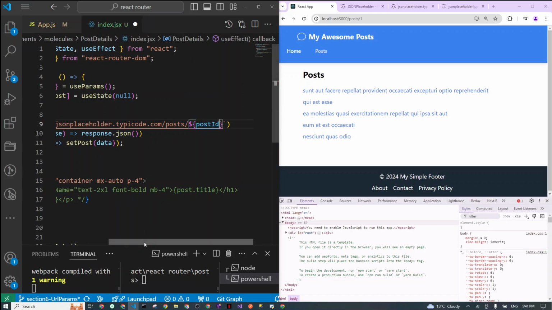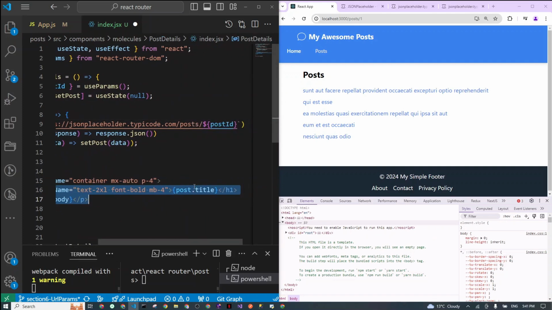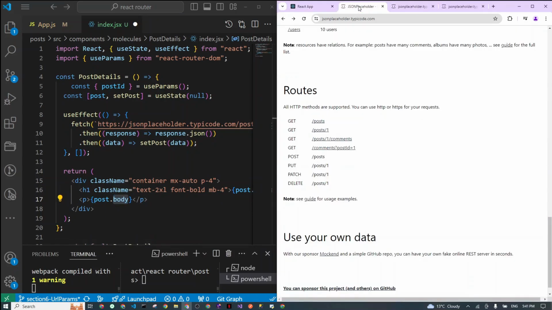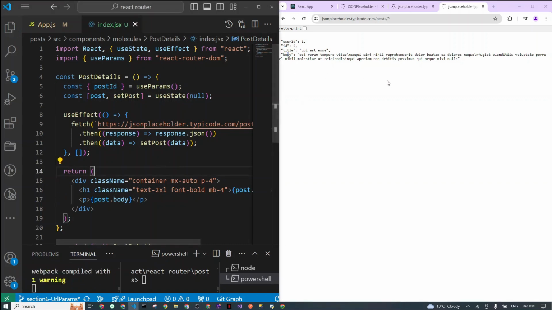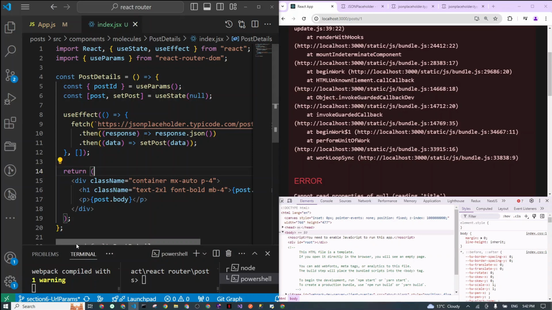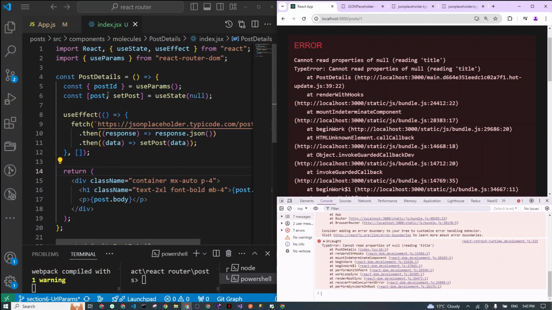And now we can uncomment this. All we are doing is just displaying again the post.title and the post.body. If you're wondering where that's coming from, it's from our API here. When you call this API endpoint, you get an object back which has title and body as well. Let's save this, go back to our application, and we can see it's still complaining. The reason is that the first time your app runs, your object here is null, so it says reading title of null is not possible.